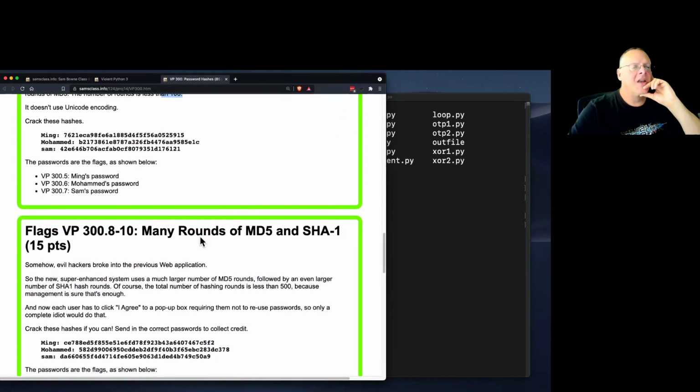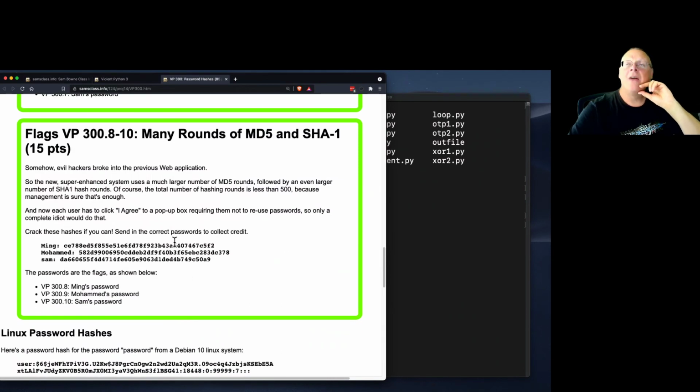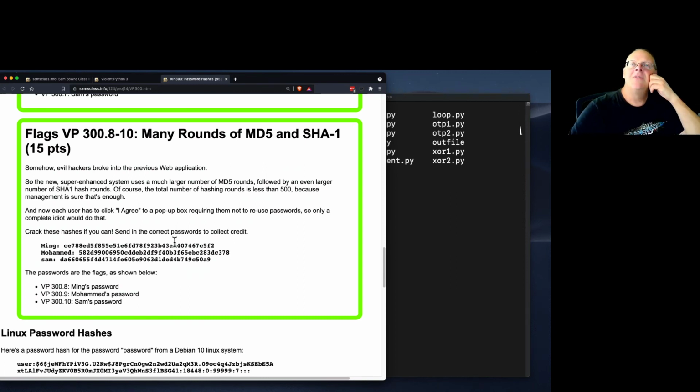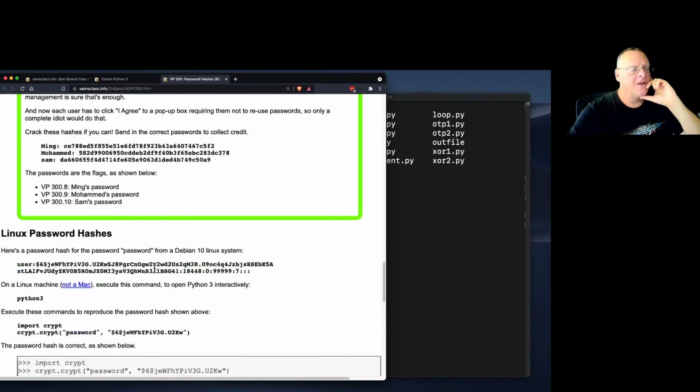And down here you have many rounds of MD5 followed by many rounds of SHA-1, and you'll still have no trouble cracking it, which is why Linux password hashes are salted and stretched. They add random characters to them so that each one is different, and then they stretch them by doing 5,000 rounds of SHA-512 to actually spend so much time computing that a bad guy cannot try a database of millions of passwords. You'll find you can only try hundreds of passwords in a reasonable amount of time, which makes your passwords much safer. And that's what we have down here.